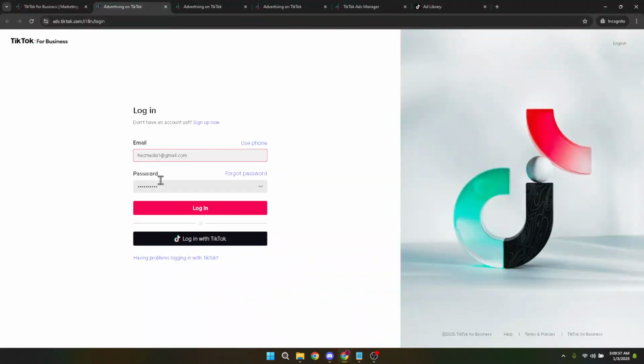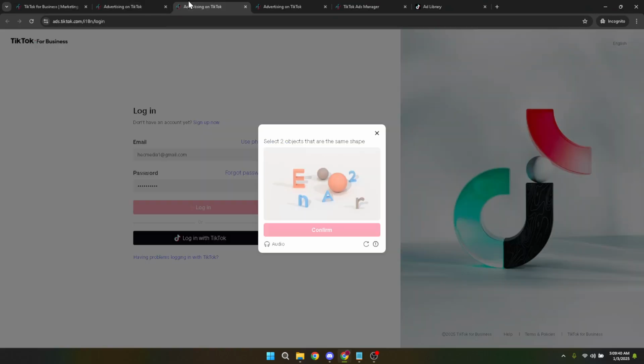Upon clicking login, you might be prompted to verify your identity. This is where CAPTCHA comes in. It's a simple verification step to confirm that you're indeed a human and not a bot. Just follow the instructions provided and then hit confirm to proceed.